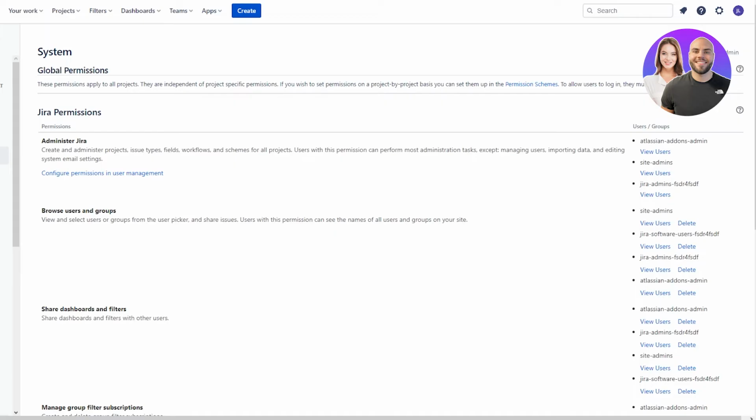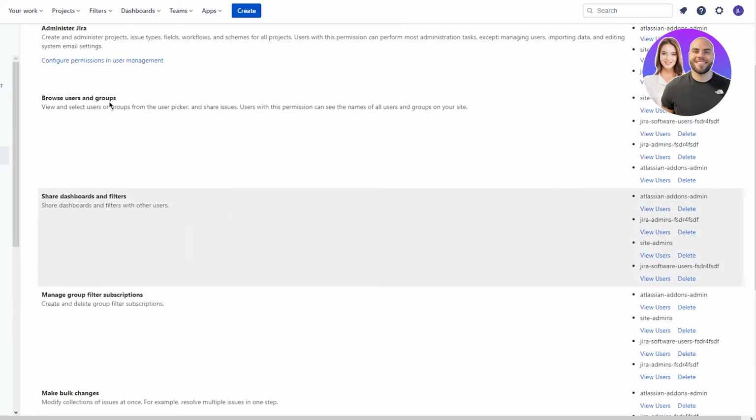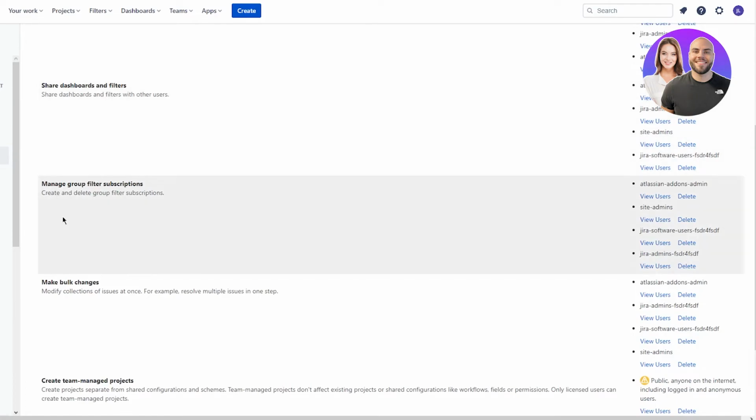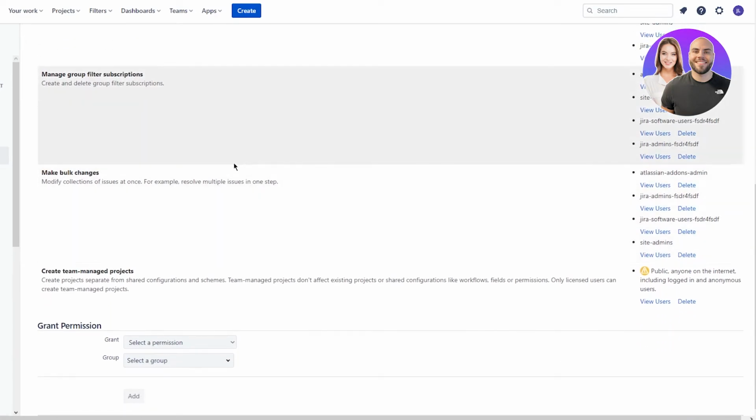Furthermore, you can see that in Jira permissions, you first have the administrator Jira, where you can create and administer projects, issue types, fields, workflows, and schemes for all projects. Users with these permissions can perform most administration tasks except managing users, importing data, and editing system email settings. Then you have all this other stuff here as well, like browse users and groups, share dashboards and filters, manage group filter subscriptions, make bulk changes, create team managed products, and much, much more.